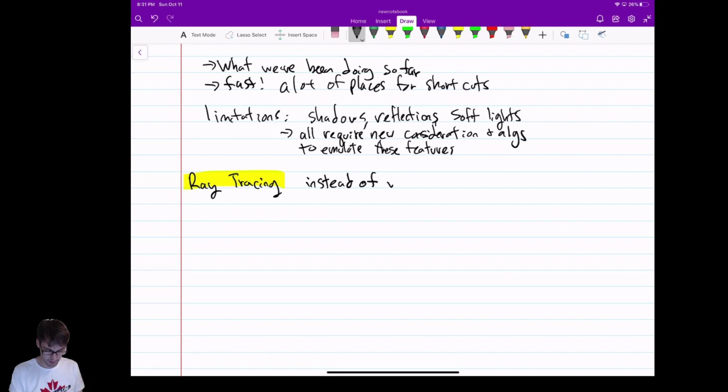Instead of working from the object to the raster, cast rays. I'll put that in quotes. What does it mean to cast rays? It's a computer program, right? So we cast rays from the eye. And I'll come back to that.